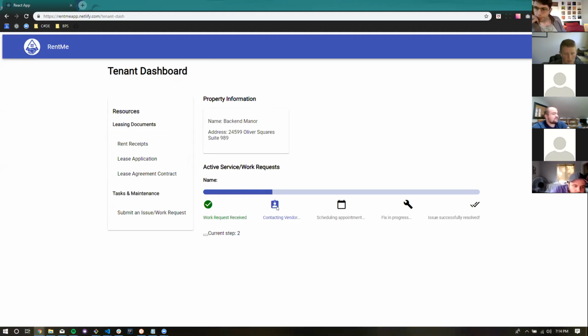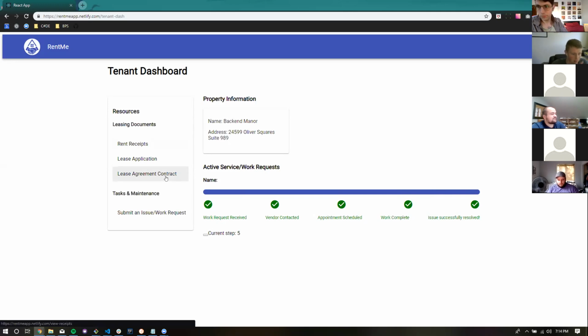He can also contact the vendor from the owner dashboard. Whenever the vendor has been contacted, you'll receive a notification of that as well. Scheduling an appointment will be done between both the owner and the renter for easy access, as well as when the fix is in progress. And finally, it can be completed by the owner by saying the issue has been resolved. Renters will also be able to see their receipts for payments on this app, as well as their lease application and their lease agreement contract.